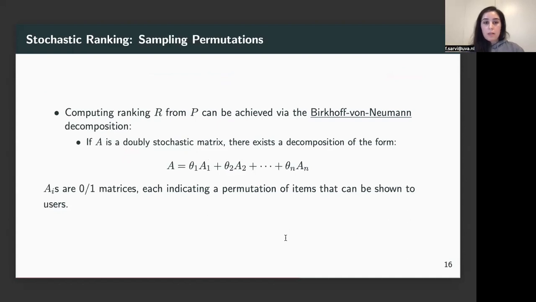The Birkhoff von Neumann algorithm helps us do this. Given a doubly stochastic matrix like what we had, we can decompose it into actual permutations with some coefficients, as the probability of showing this ranking. So A1, A2, and AN will be just 1, 0 matrices that show which item goes to which position, and then we have some probabilities calculated for each of these permutations.